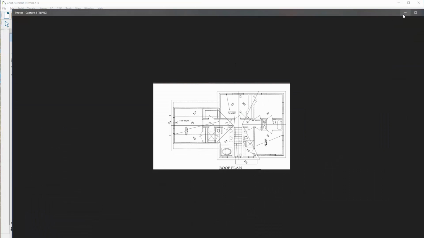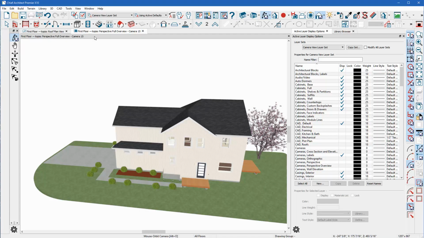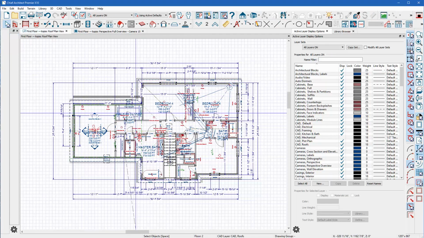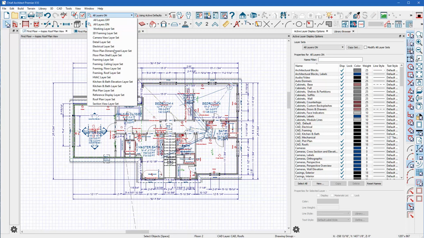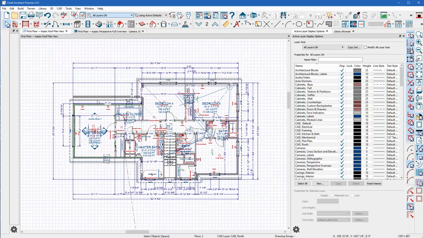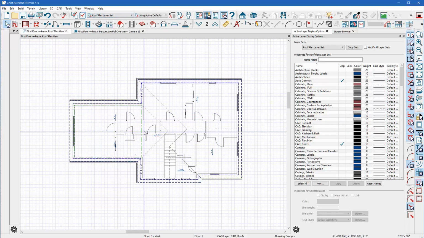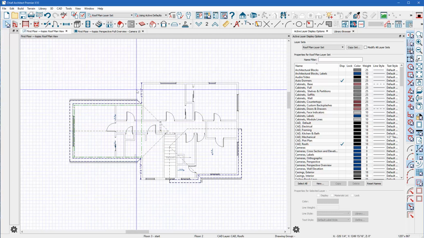I'm just going to minimize that, and we can leave the 3D view open for now. That's good. Let's go to all layers off, then go to the roof plan set. Makes it a lot easier to look at stuff, right? I don't like your roof, no offense. I'm just going to delete it.